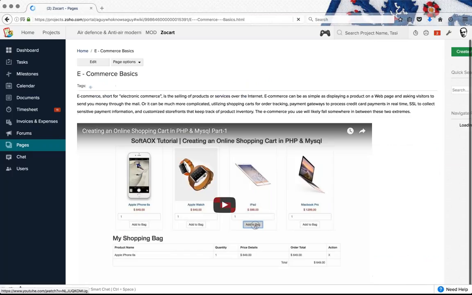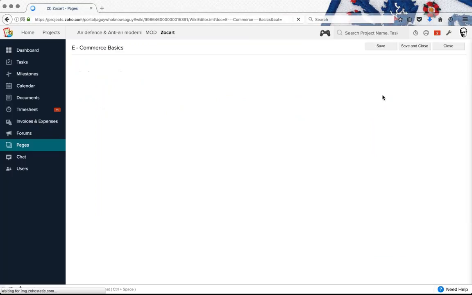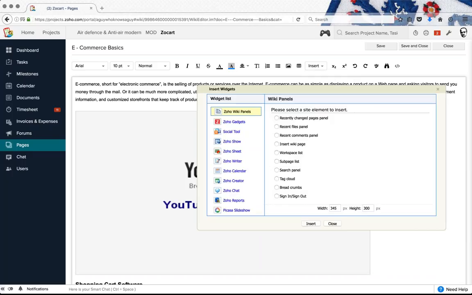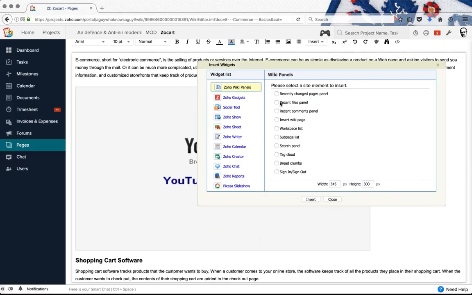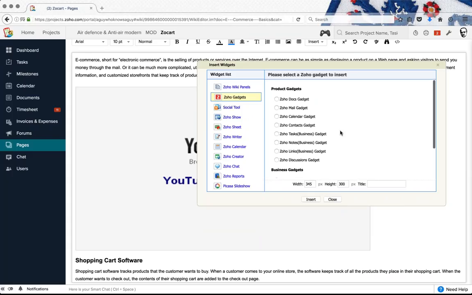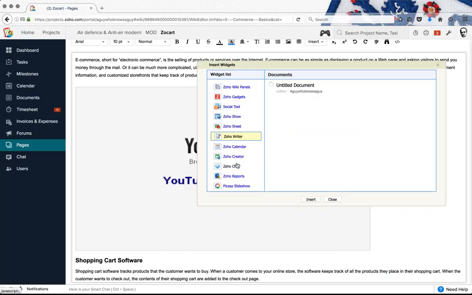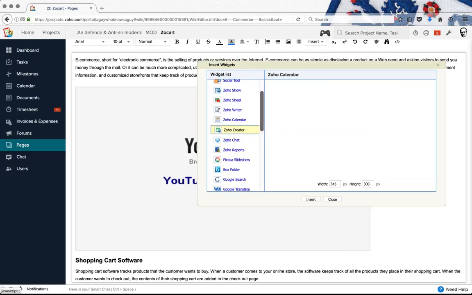Now, just to give you an idea, this is a web page that we've created. You can also make it into a sitemap with multiple pages and multiple sub-pages. Within this web page, what can be done is I've added this as a widget. Just the widget section alone is quite enormous, the scope of what can be achieved. For example, wiki panels from Zoho Wiki can be introduced here. Zoho gadgets like docs, mail, calendar, contacts, notes, discussions, all of these can be included here. Any social tools, presentations from Zoho Show, Zoho Sheets, Zoho Writer, Zoho Calendar widgets, Zoho Creator, which is an app to create new apps and applets, and Zoho Chat.